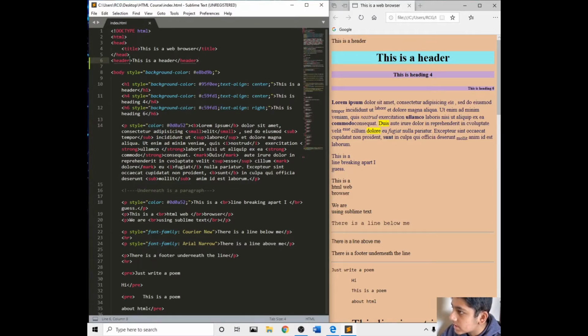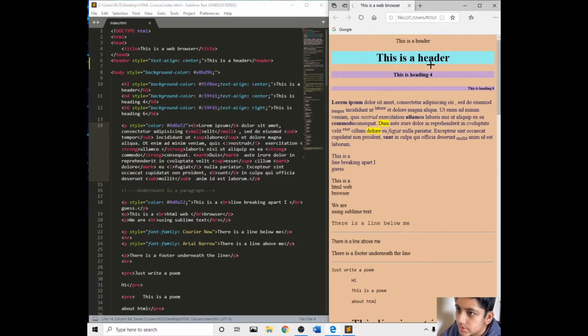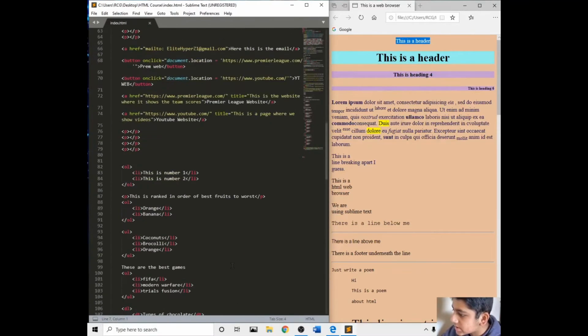So in here in the header, just write style, then write text-align, then write center, because we're going to put the text in the middle. So just save it, refresh, then it'll say it right here. It's your choice, you could add more stuff onto it, but for now I'm just going to put the text aligned into the center. So the first one is actually pretty easy. And now let's get onto the footer.